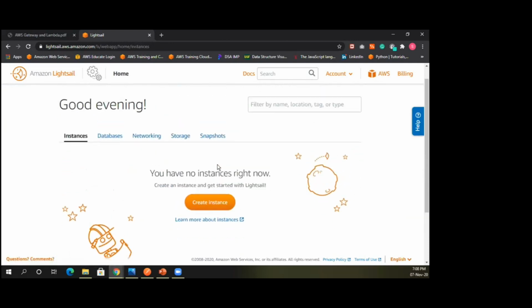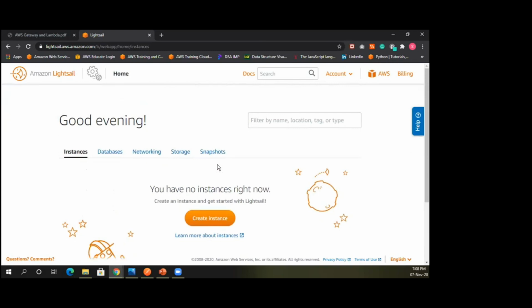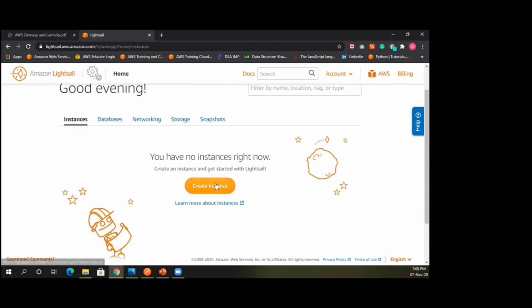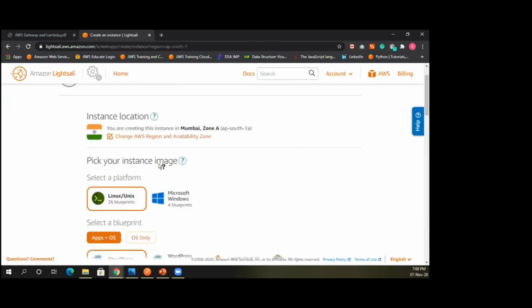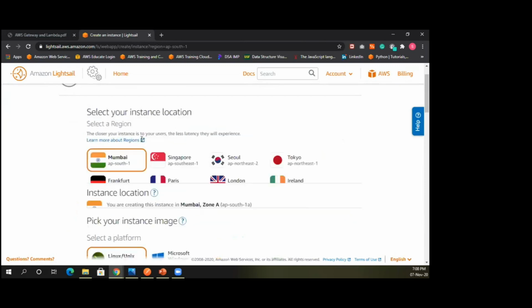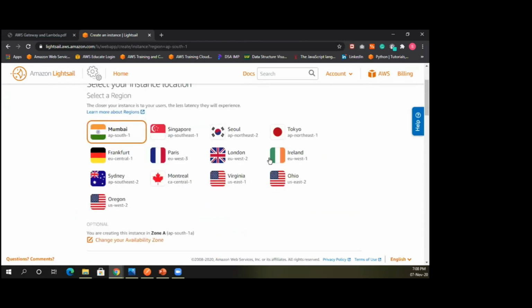So this is how exactly the interface would look like. And let's just click on create instances and see what all options we get. So you can choose region and availability zones. So whatever region you want, if you want some other region, then you can go ahead with another region, and the region is basically to provide your users with the least latency for accessing your applications, right?